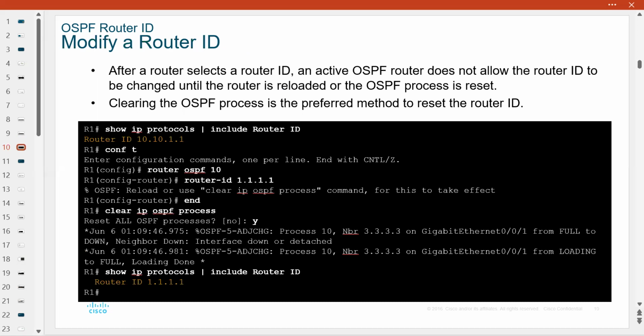In this example, if we show the IP protocols, we can see the router ID is 10.10.1.1, and we want to change that to 1.1.1.1. So we just enter router configuration mode, router-id 1.1.1.1. We have changed it. But for that change to take effect, the router needs to be reloaded, or the OSPF process needs to be reset. But it's much easier to reset the process than reload the router.